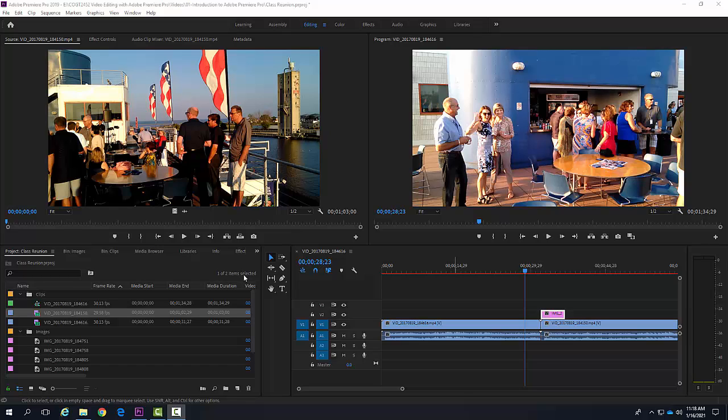The source monitor. The source monitor is found here in the upper left side. Its job is to edit video and audio clips and even images, and so you can view those things.